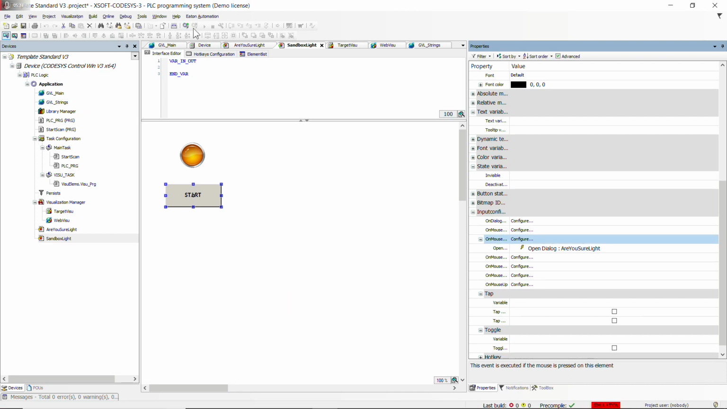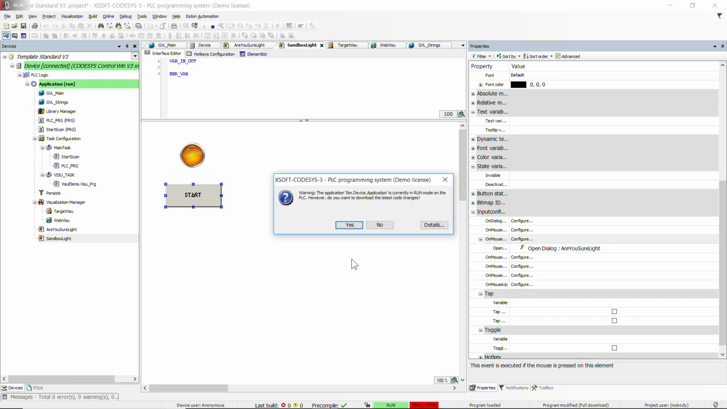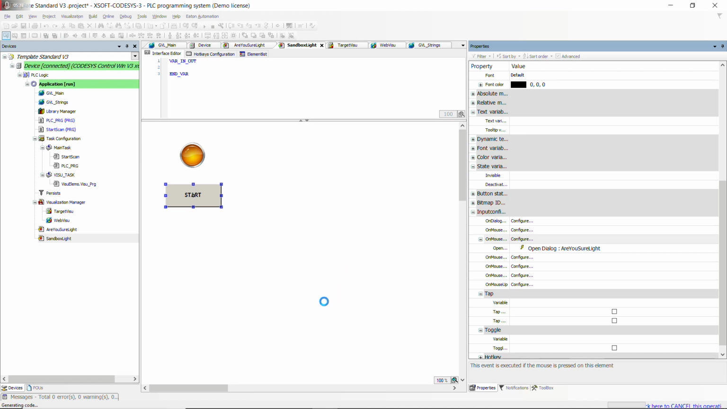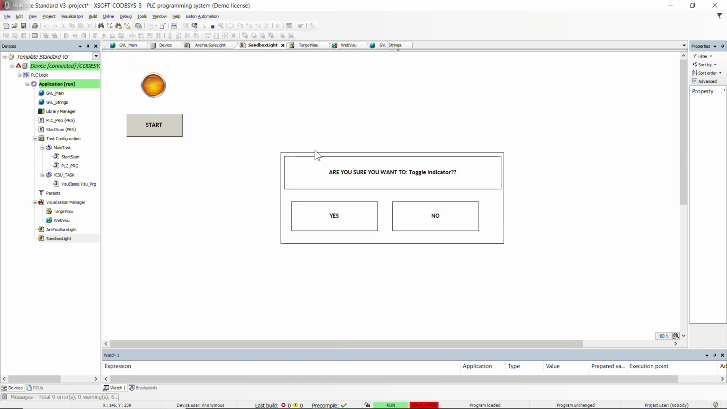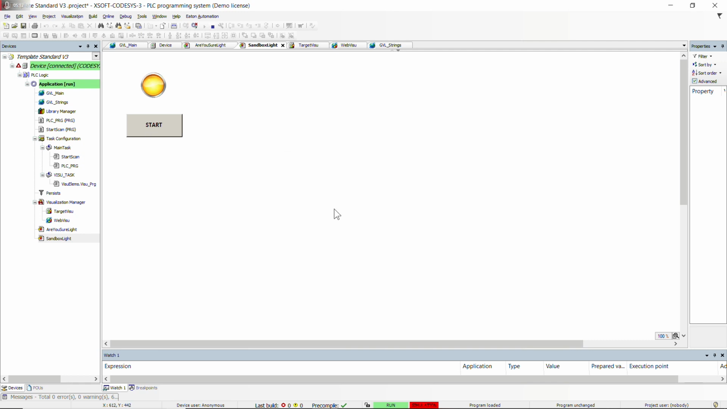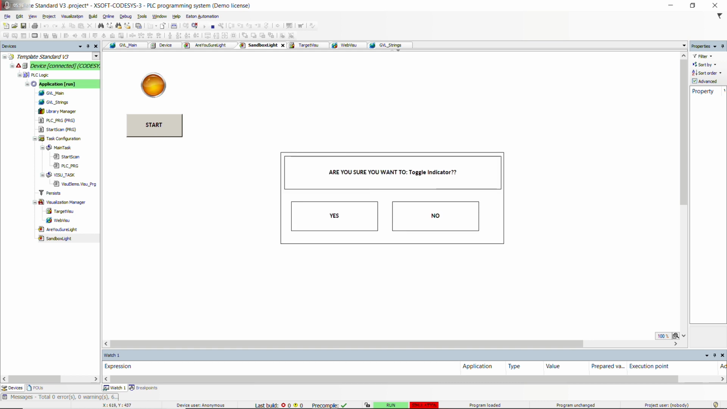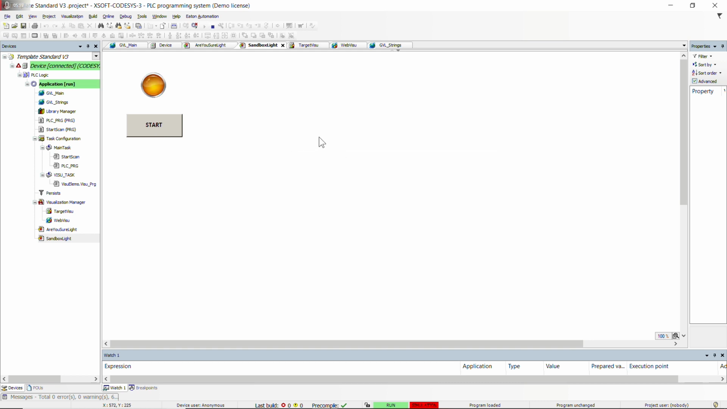All right. Start it. Start. Are you sure you want to toggle indicator? No. Start. Are you sure you want to toggle indicator? Yes. Works. All right. There you guys have it. Bam.